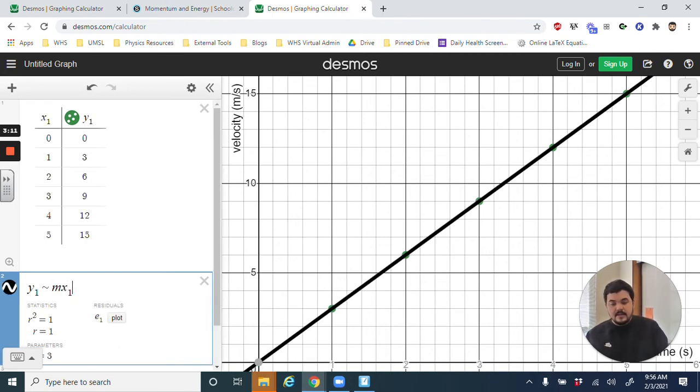mx1 plus b. Students often forget to put the subscript 1 on the x and y when they're doing this. So that's the biggest mistake I see. Don't forget to make it y1 and x1.